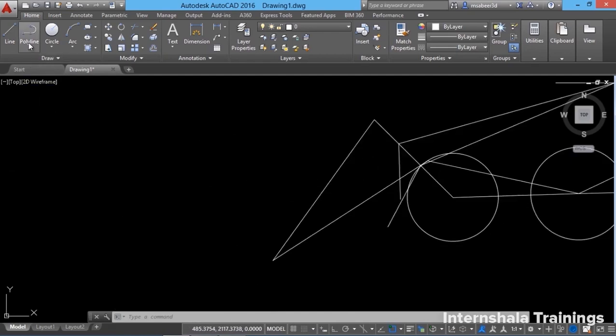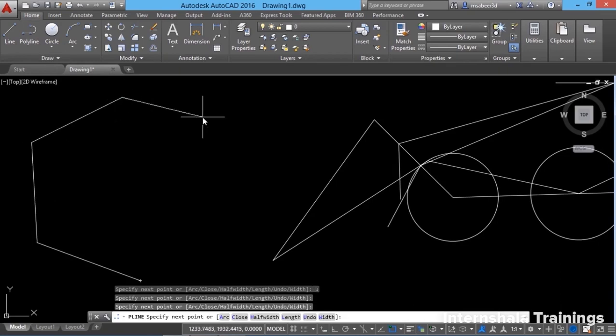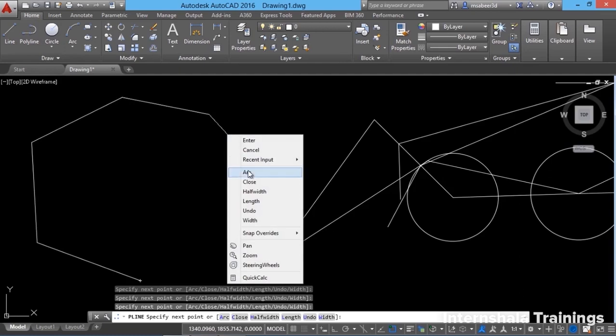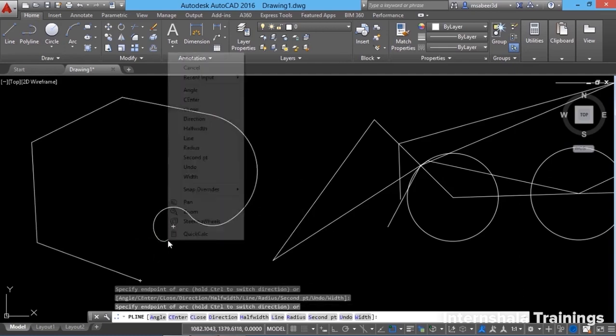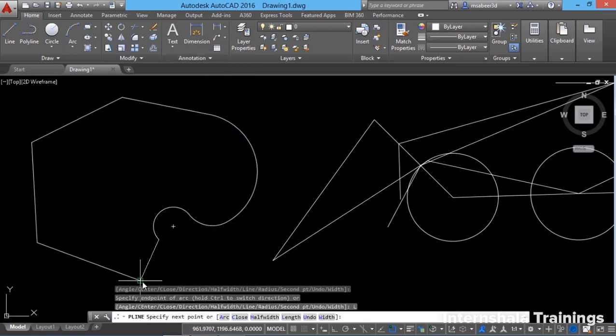shape. There is a command called polyline in AutoCAD. We'll discuss about this command in detail in some other video. I'll pick a number of points to create this polyline. So the polyline can also be made up of arc segments. So right click and go to arc option, make an arc, then one more arc here, then I'll come back to line, then I'll connect with this.